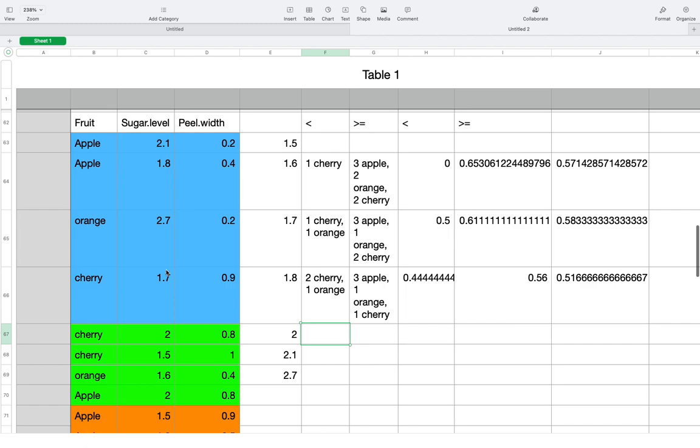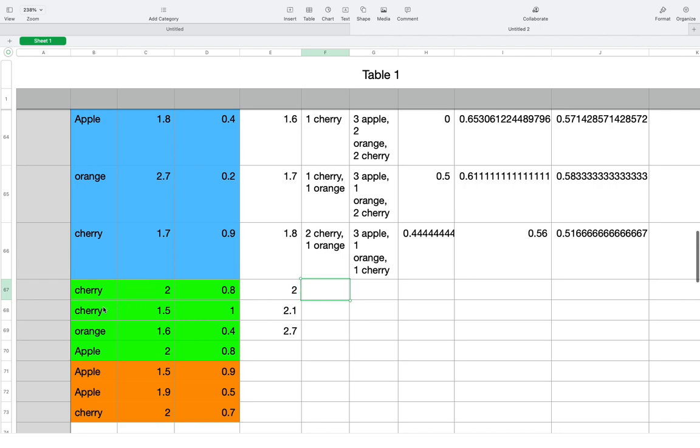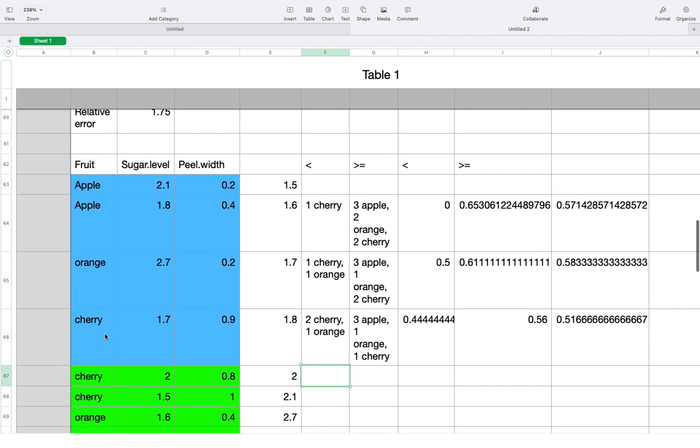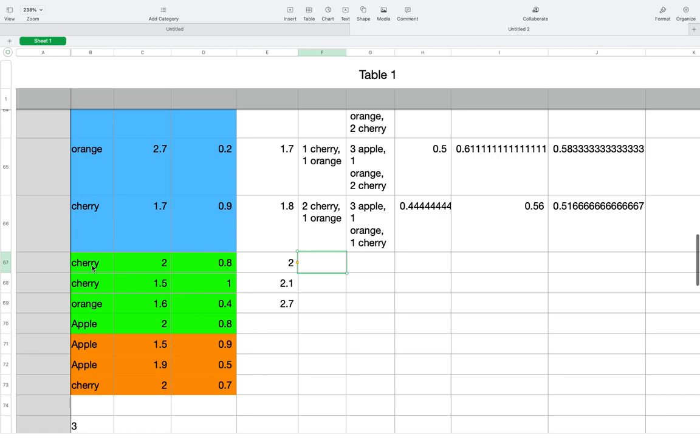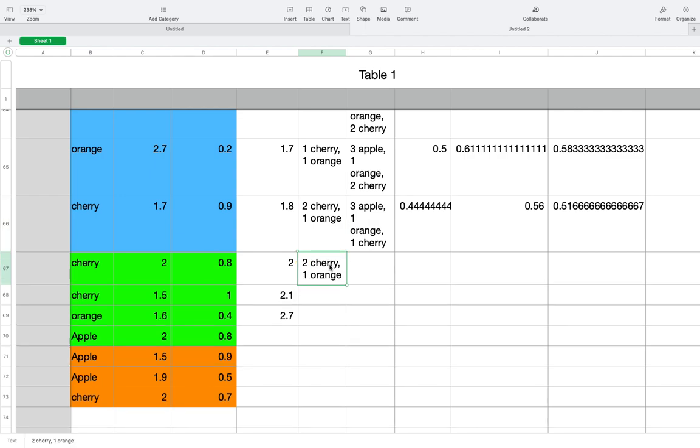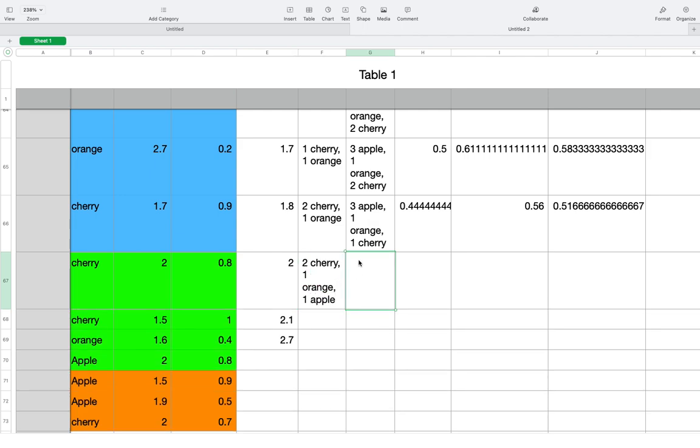Less than 2 will give me apple, cherry, cherry, orange. Okay, so less than 2 now, we've picked up an apple. So I have apple, cherry, cherry, orange. All right, so now we have 2 cherry, 1 orange, and 1 apple. And on this side, we lost an apple. 2 apples.